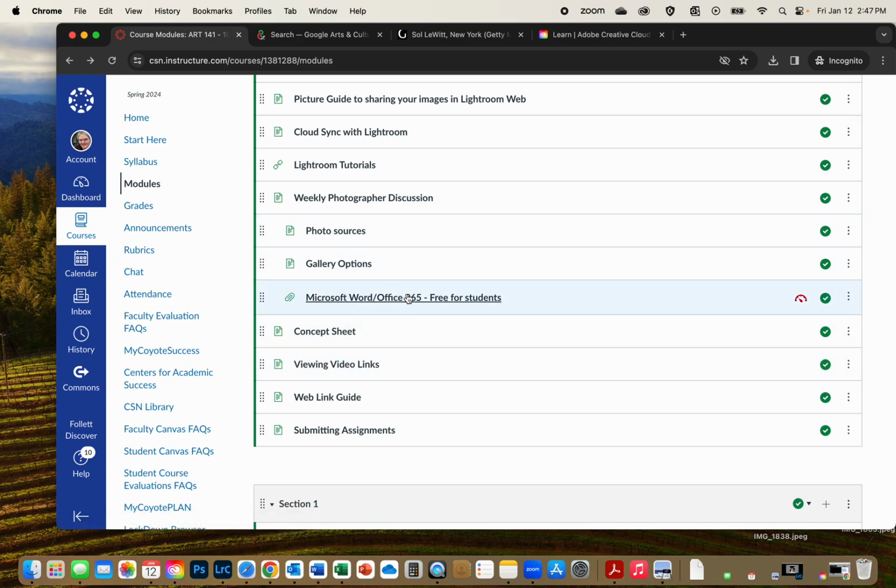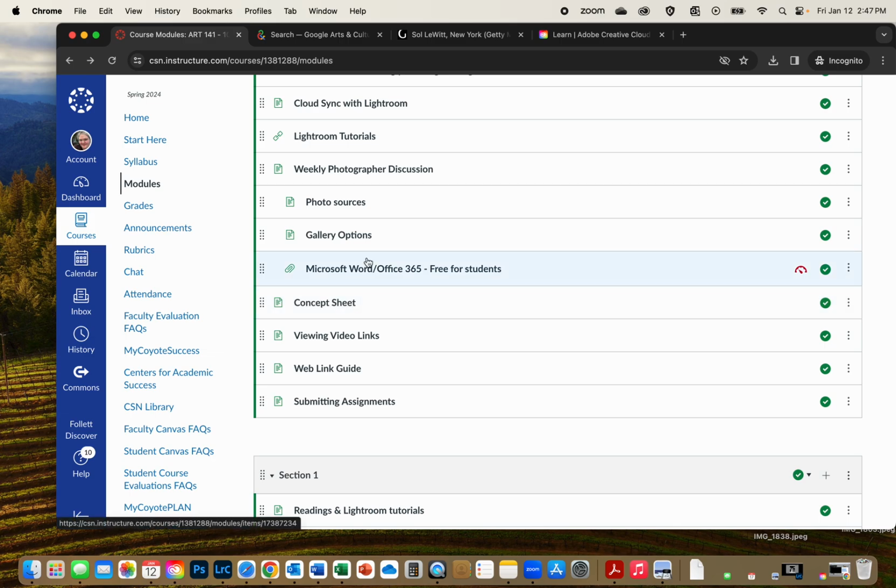So next, Microsoft Word, Office, that's free for students. That just helps you access it if you haven't done so already. So that's the main getting started. Here next are some helpful links.